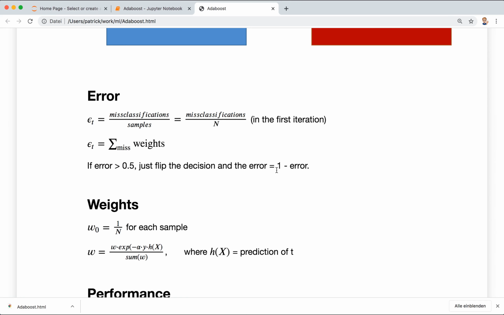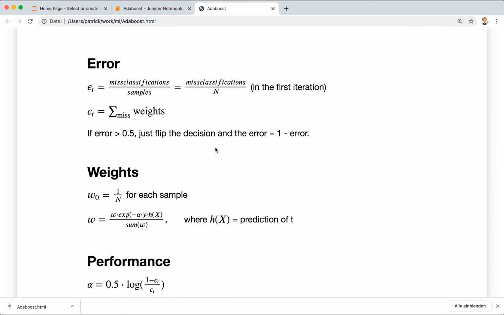So this is the error, and now we need the weights. The weights are initially set to 1 over n for each sample. And this also matches the error calculation in the first step. If we calculate the error as the sum over all misclassified weights, and each weight is 1 over n in the beginning, then it is equal to the number of misclassifications divided by the number of samples, like here. So that's why the initial weights are 1 over n for each sample.